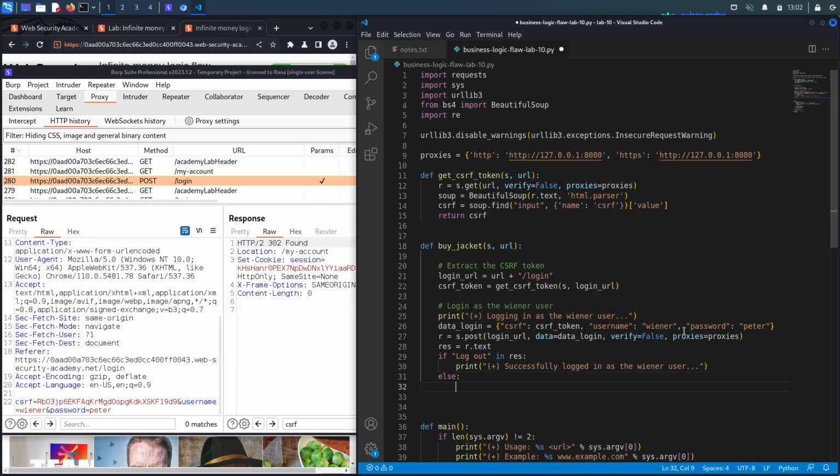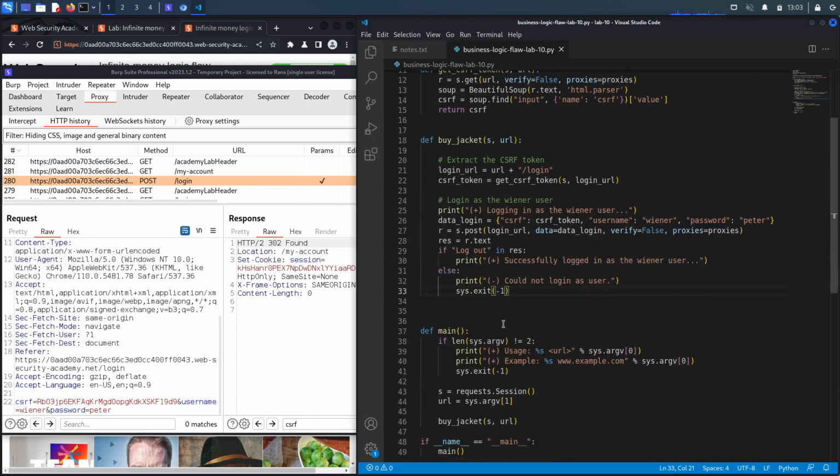Otherwise, we'll print could not log in as user, and then we'll exit the program because this is an authenticated vulnerability. You do need to be able to log in in order to exploit this vulnerability. All right, this looks good. So we performed the first request, which is login as the user.